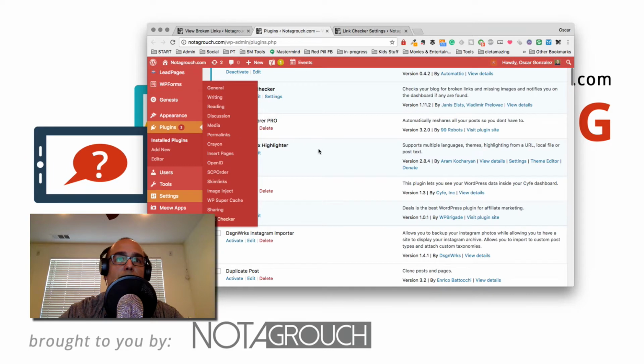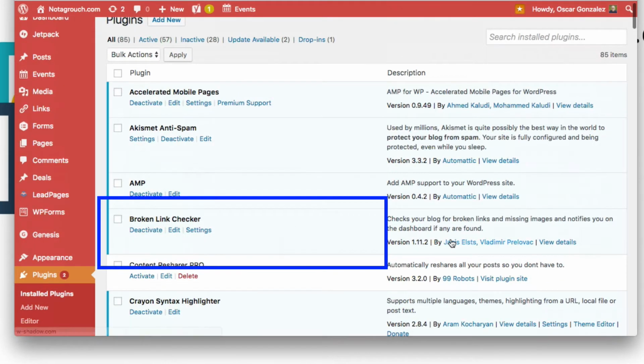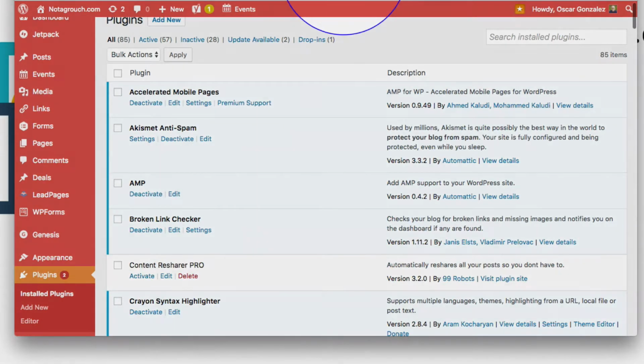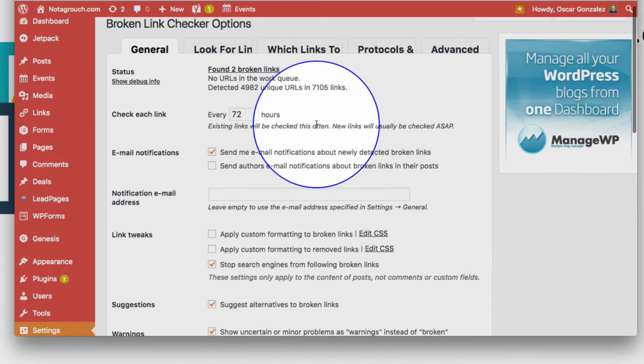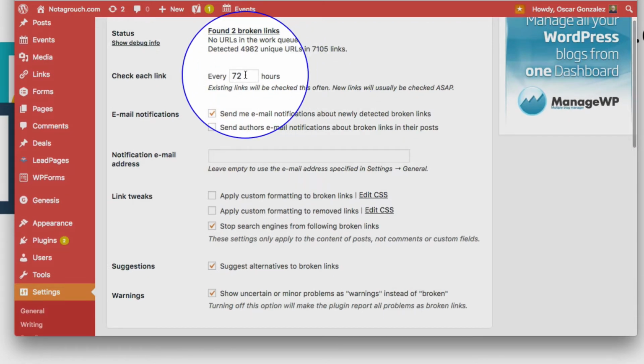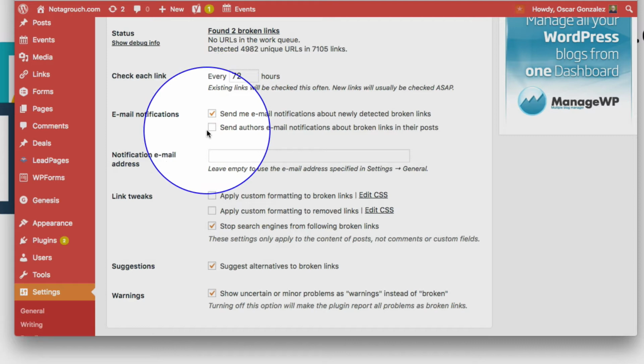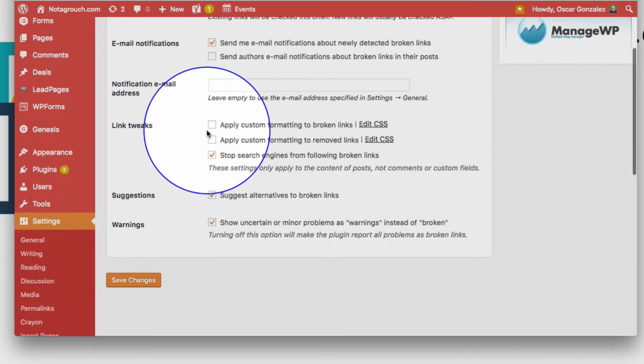So first you have to install this plugin called Broken Link Checker. Once you install it and activate it, you go to the link settings, and these are my settings. I have a 72-hour scan system, so every 3 days the website scans my whole system and looks for links. It also sends me an email when it finds broken links.